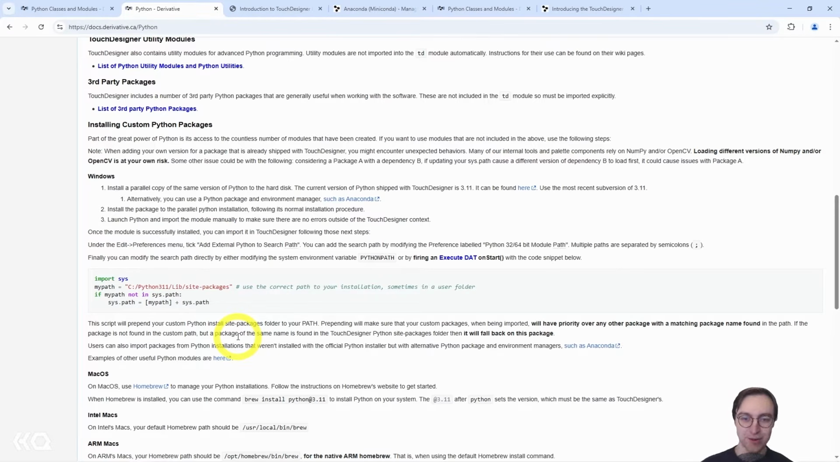Basically, what we would have to do is to install a parallel copy of Python onto your computer that matches the version that is found within TouchDesigner, and then use that external version of Python to access the pip install command, install the library there on your machine, and then, well, first of all, link TouchDesigner to that external instance of Python and then import the code from there.